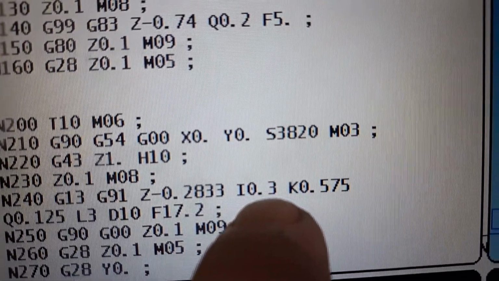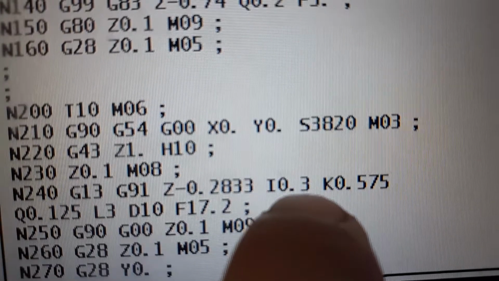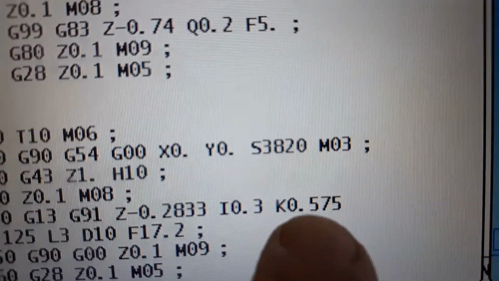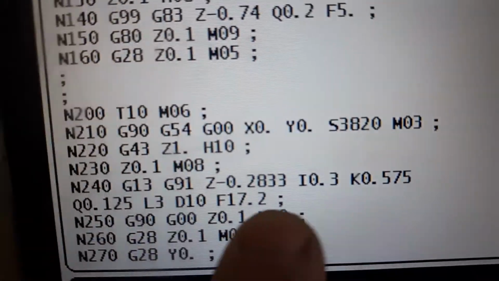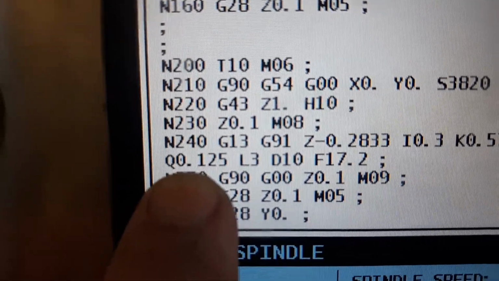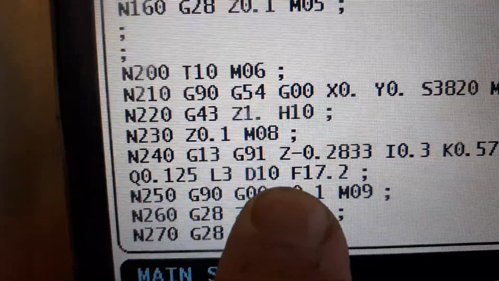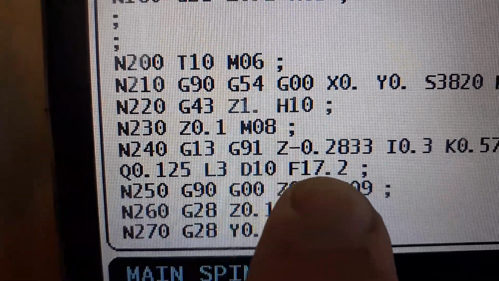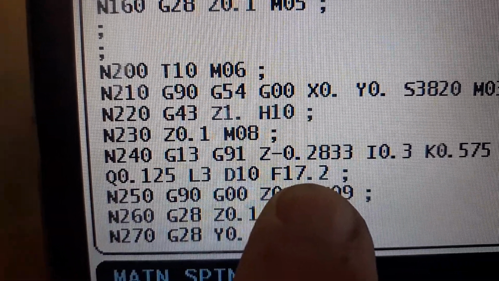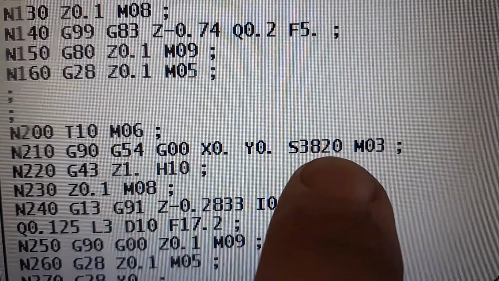So about half of the K value is I, so we call that 0.3. K is the radius of the finished circle. Q is the step over, the radius of the cutter, .125, 3 incremental cuts. D is the diameter offset, 10, and then a feed rate of 17.2 inches a minute. We're going about 4,000 RPM. We'll go ahead and cut this for you now.